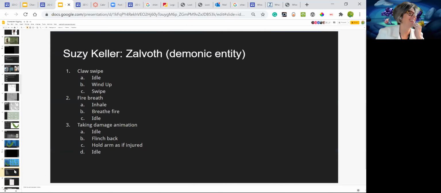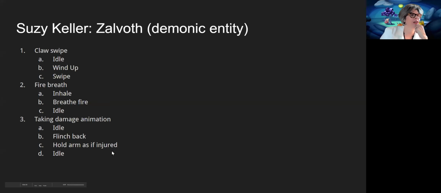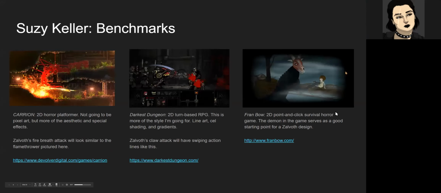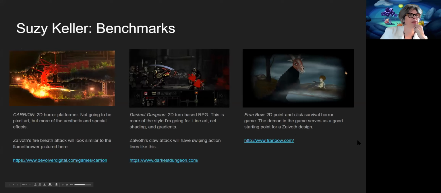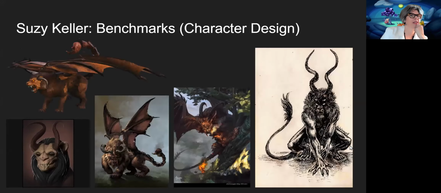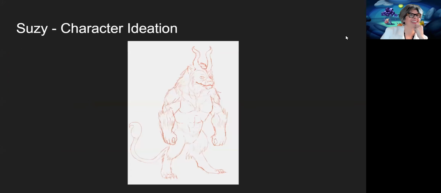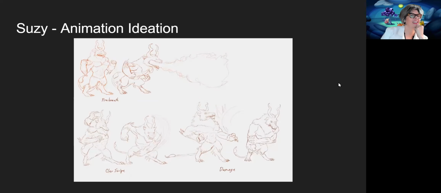All right, so next we have Susie and Zelloth, the demonic entity. Susie, did you end up going with these action sets? I did. And here are some benchmarks. Cool. A lot of influences. And your ideation, that's great.